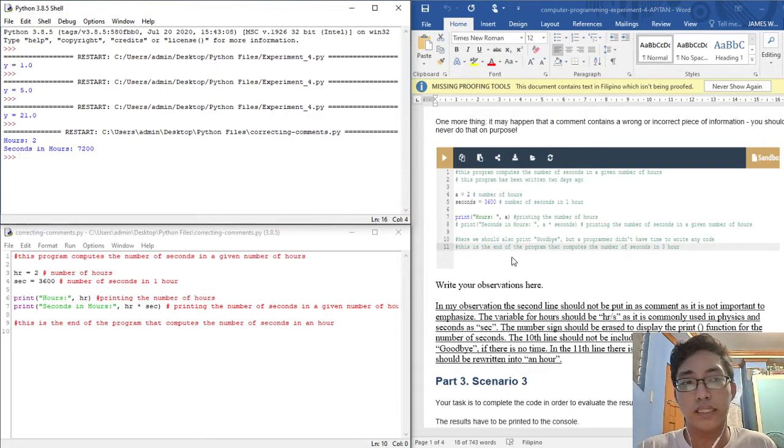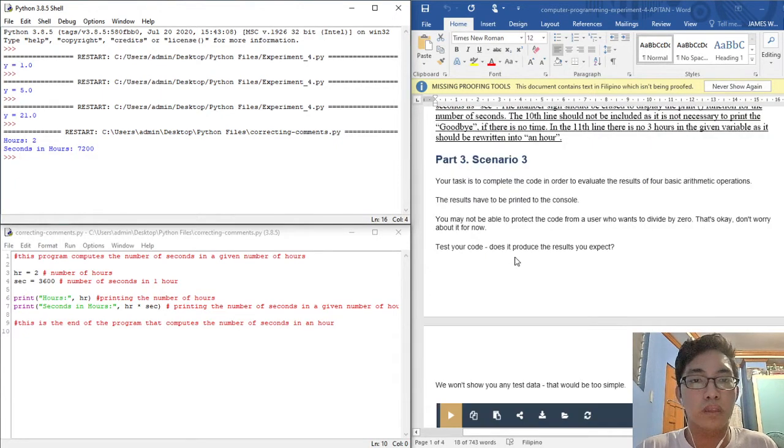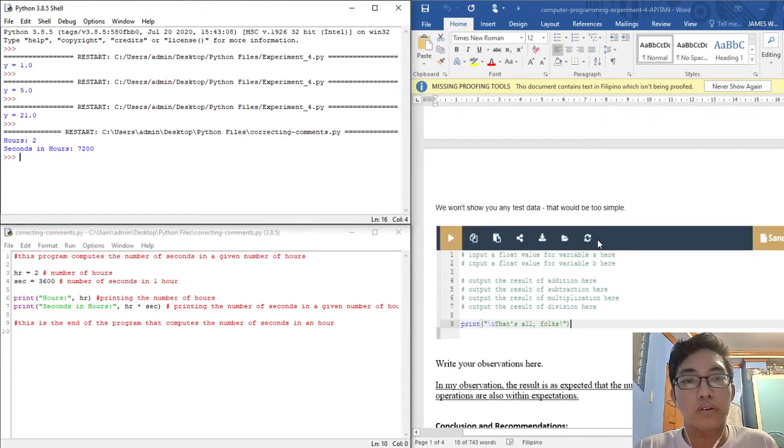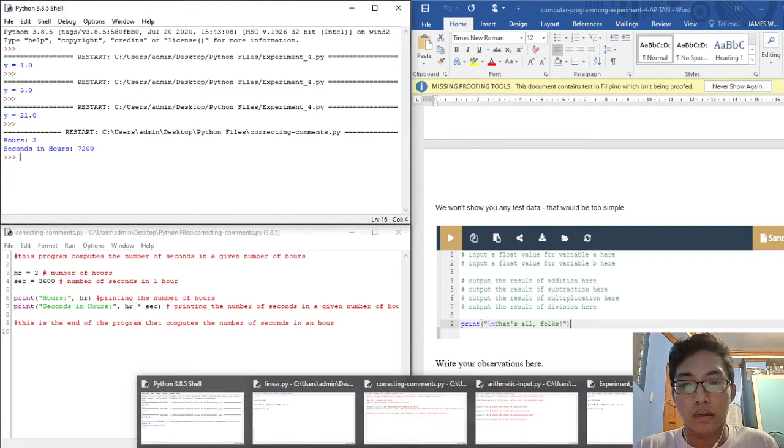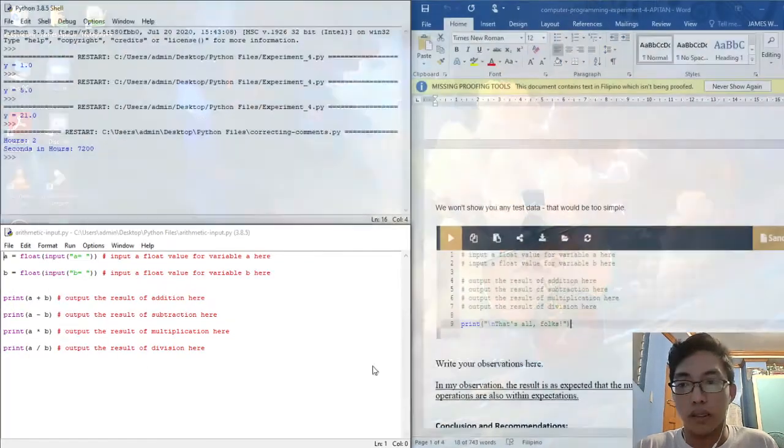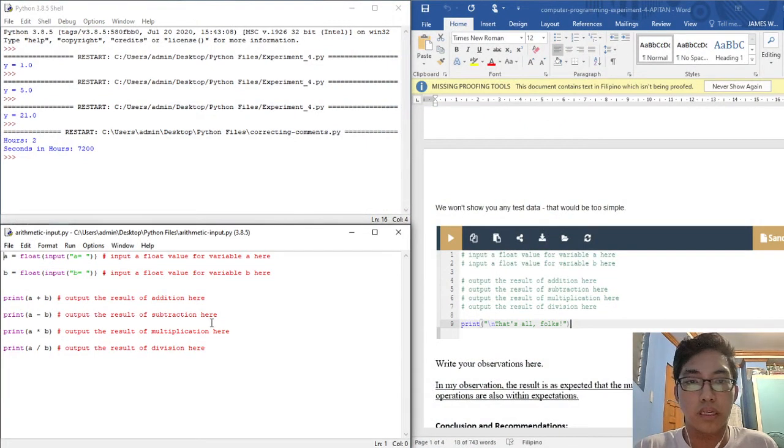So for the next scenario, we have the task to complete the code in order to evaluate the results of 4 basic arithmetic operations. The results have to be printed to the console, so and so forth. So we just have to test the code here. I've already typewritten it, as can be seen here.